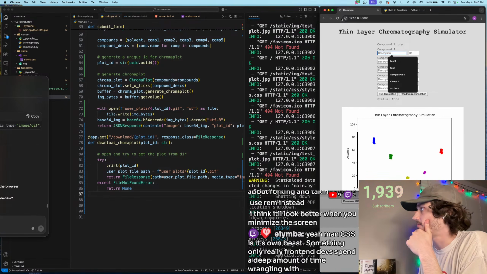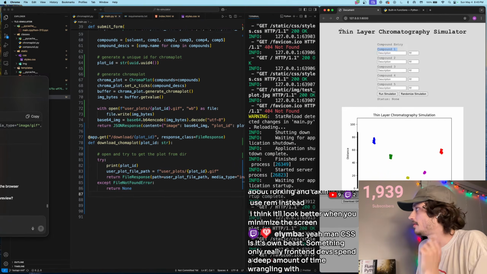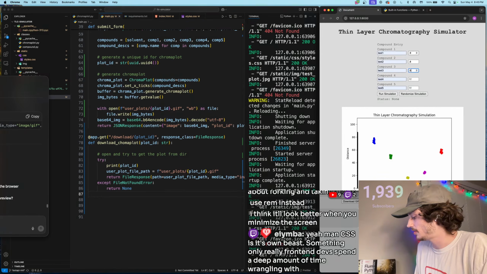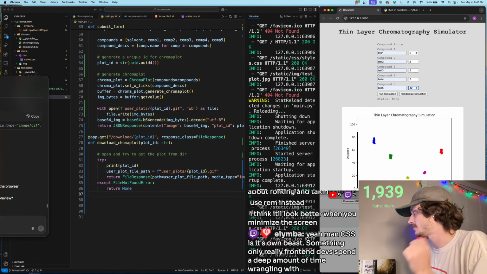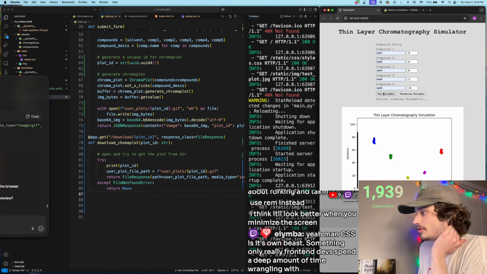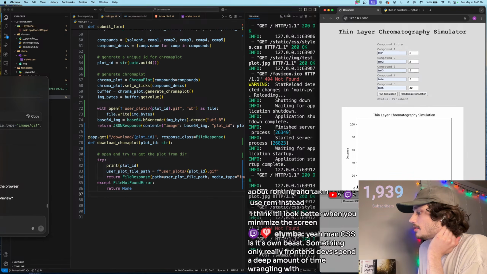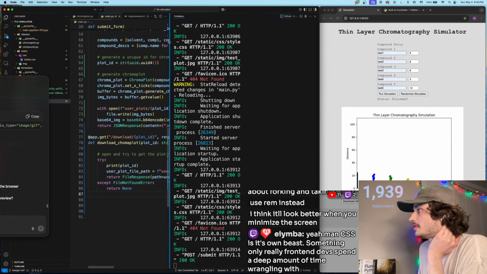So let's go Shift Command R here. Test 1, test 2, test 3, test 4, test 5, 0.9, 0.8, 0.6, 0.3, 0.1, 2, that's fine. Run the simulation. Now we're loading the chroma plot. Where is my terminal? Where's my output to spit this out?